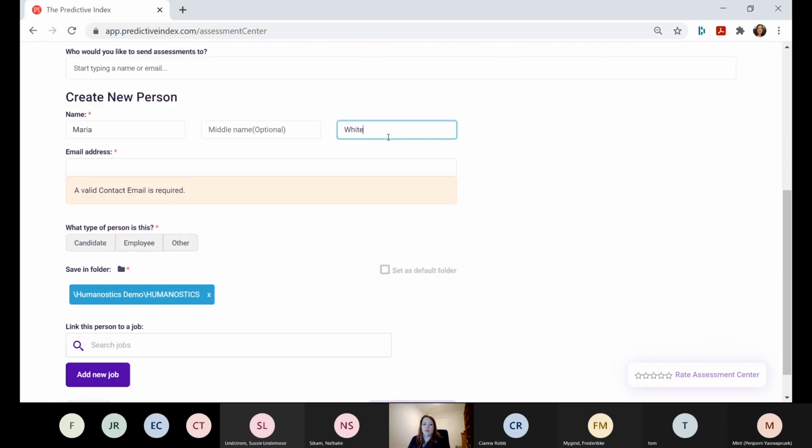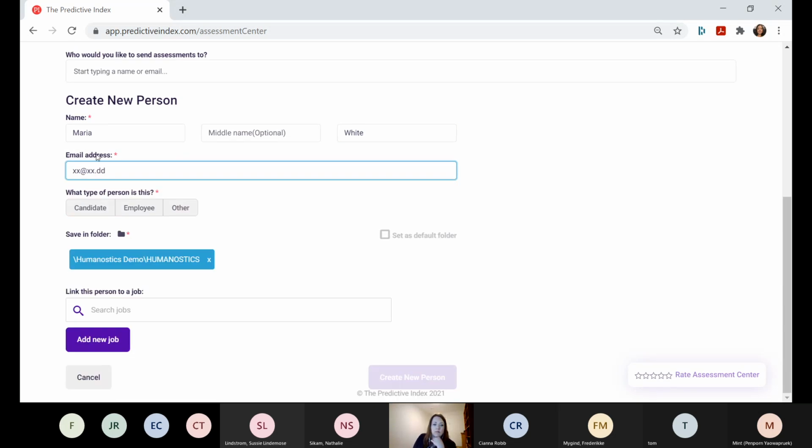I will have to enter a first name and a last name, a valid email address, which this is not. Then I have to categorize whether this is a candidate or employee. The other button we usually don't recommend you using. Usually you will be working with candidates or existing employees in your organization.